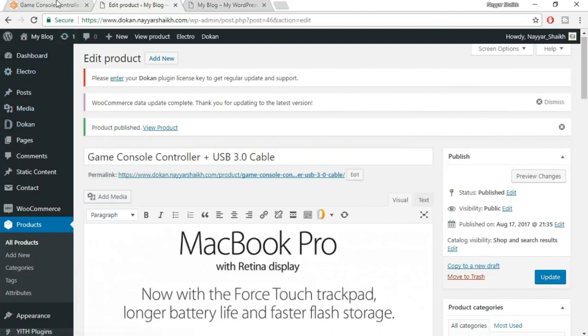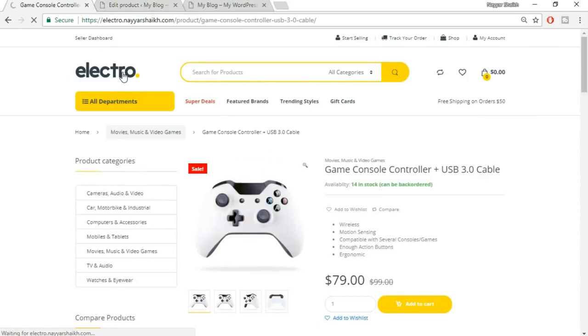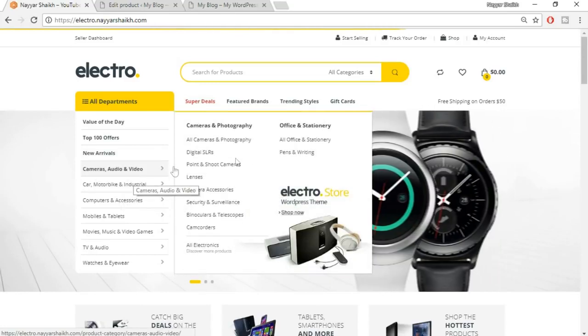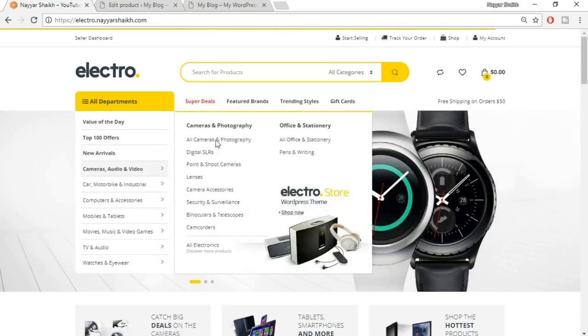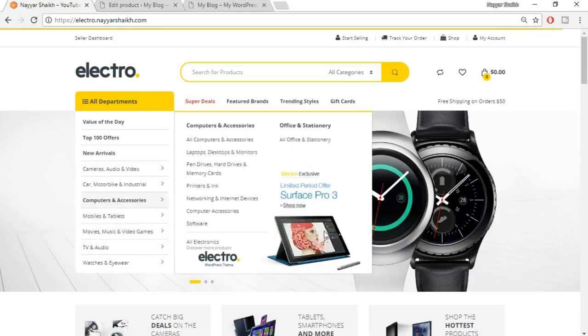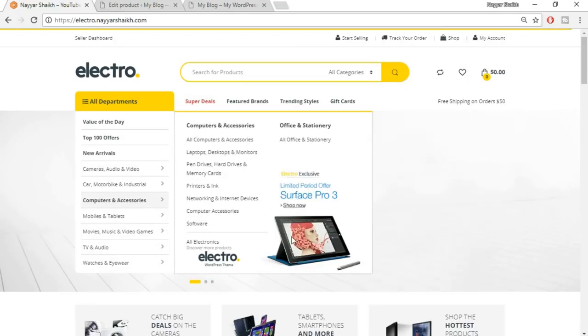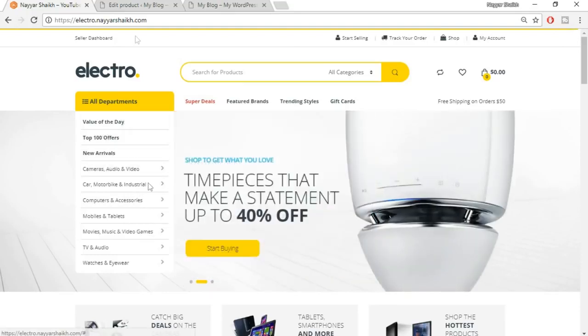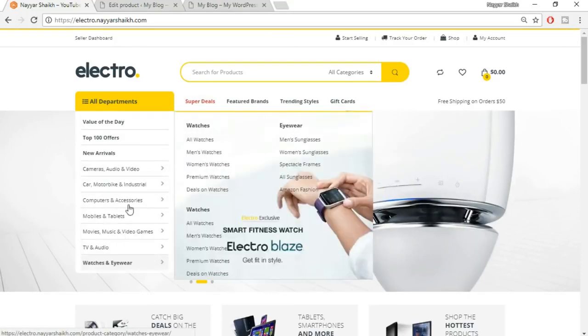Now first we have to create some categories. For example, let's see the demo website. As you can see, this is the demo website and we have some categories over here at the left hand side. And when we hover over any category, we can see an image and all these things written over here. This looks really amazing. This is just an amazing website. Okay, so let's start creating these categories first.